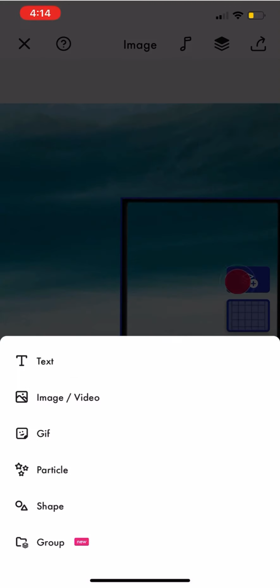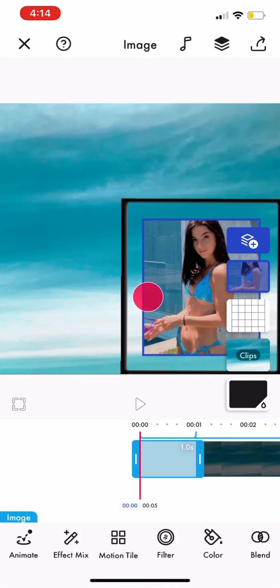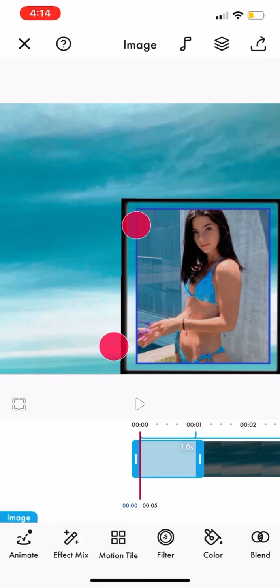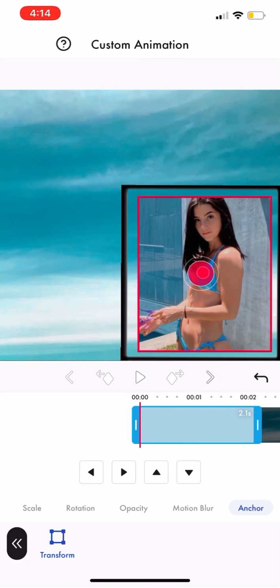The next thing we're going to do is place our photos on the grid, so pick your photo or image. I have this image of Charli. I resized her photo so that it fits better on the square. And then next I clicked on animate, custom, but before we go to rotation, I clicked on anchor, which is right there, and that basically moves that red dot in the middle to any place of your choice.